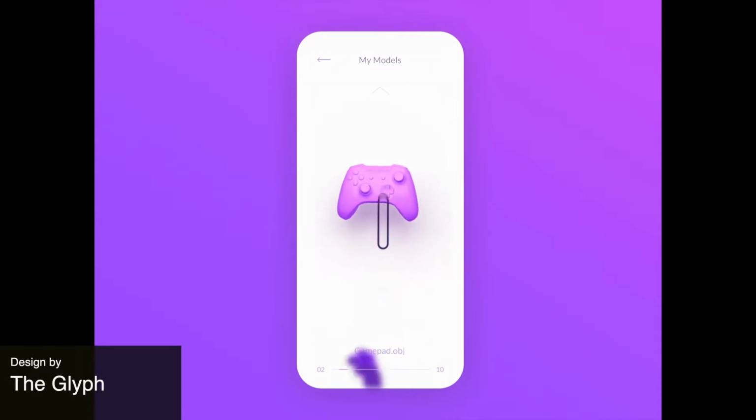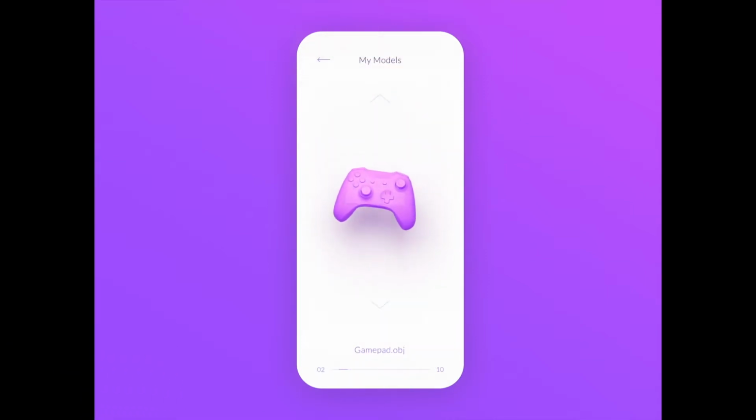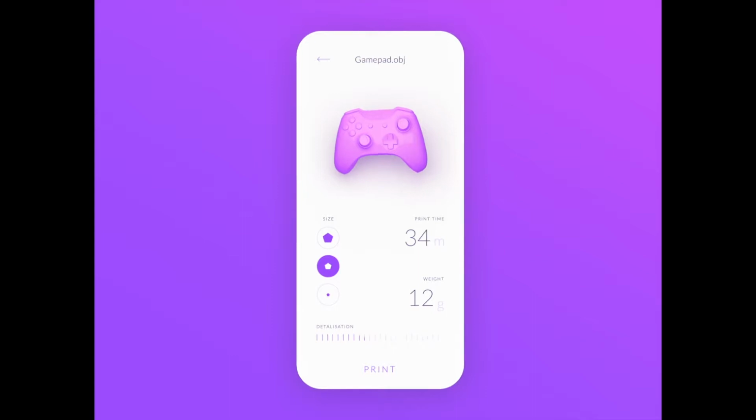Next, we have a really clean interface. It's maybe a little bit too minimalist as it's a little hard to read, but it's still a very cool shot.